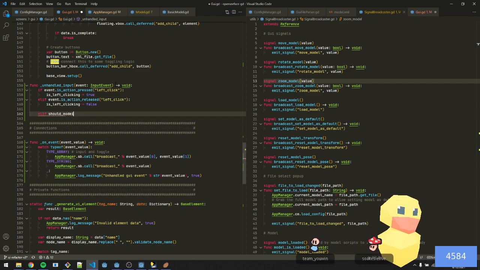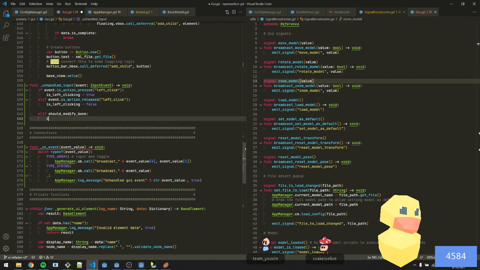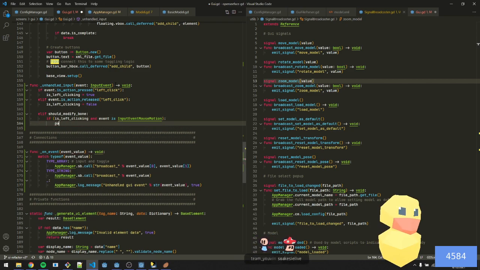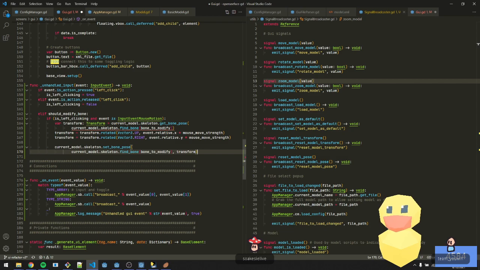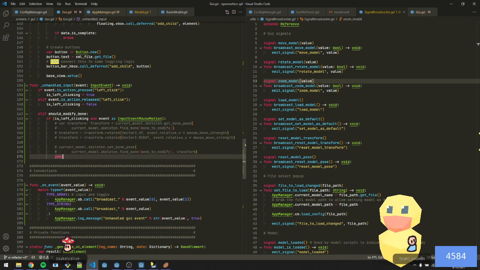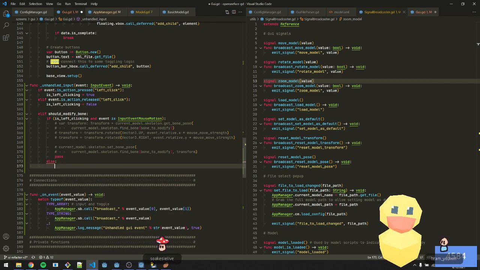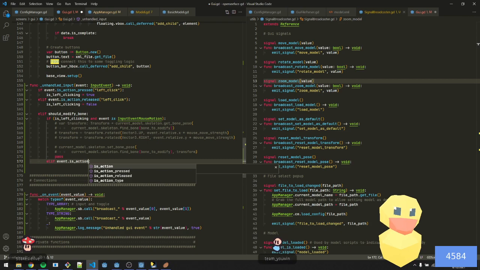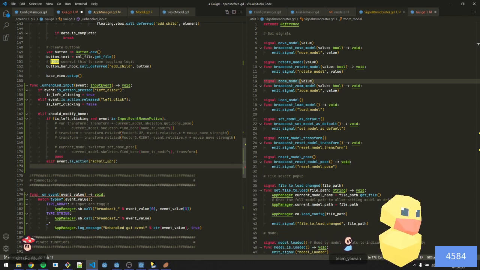Elif should modify, that's not, it should modify bone. Then if is left clicking and event is input event mouse motion. Let me see. I think I can just do a lot of this, right? Just grab all of these. No, this is not gonna work. Oh yeah. I don't have access to these. I forgot, because we don't have current model. But we'll keep that as kind of a stub, because I know that that used to work. And this is elif. Event is action scroll up. We'll just copy and paste all this. And of course it's not going to work.